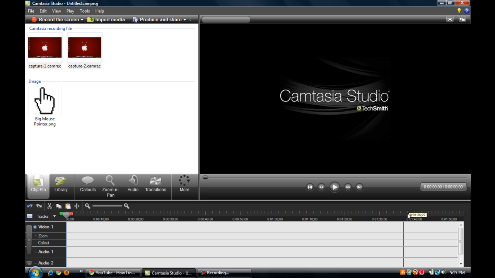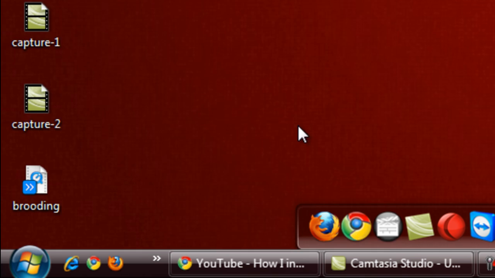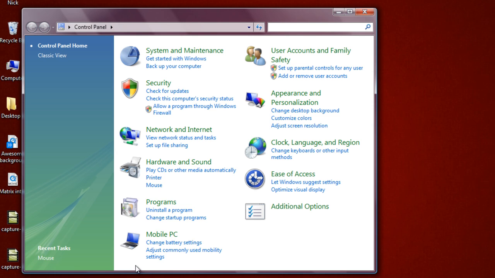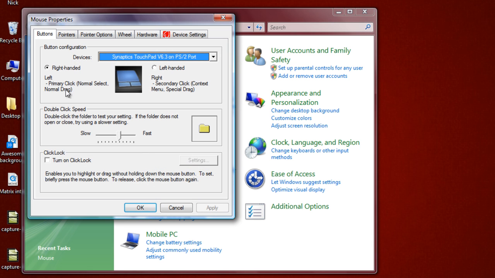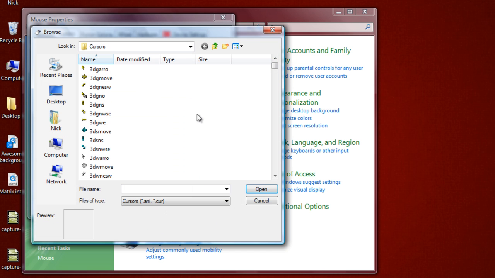There's a much easier way to do the big mouse pointer effect in your videos. What you want to do is go down here to Start, and then go to Control Panel. Once the Control Panel's open, find the options for the mouse cursor. Then go over here to Pointers, and where it says Normal Select, change your Normal Select cursor to a cursor that you use for link selects.